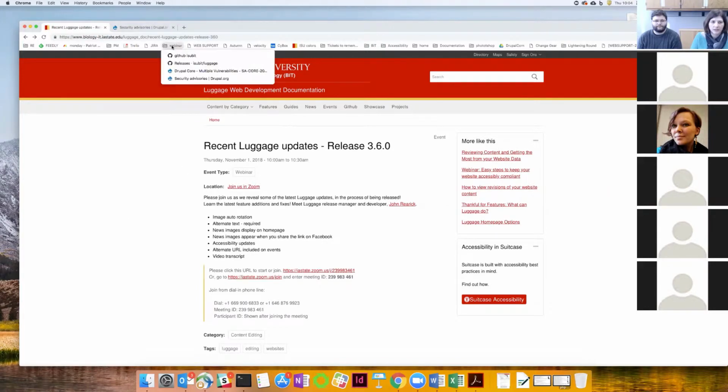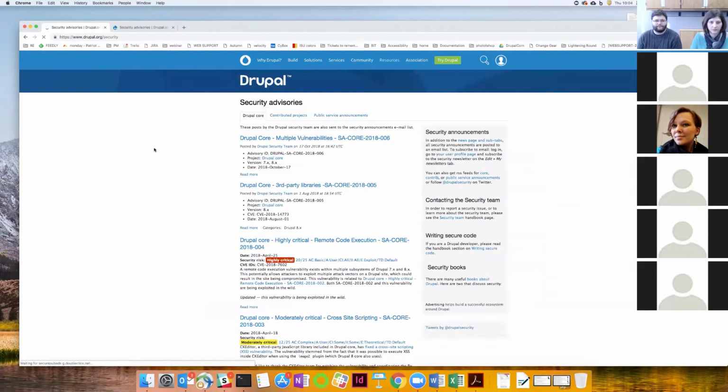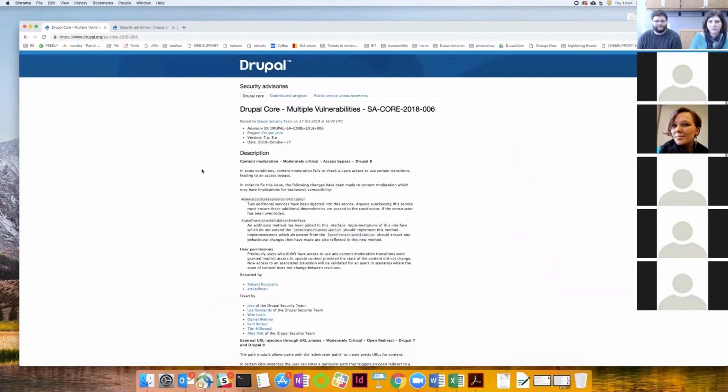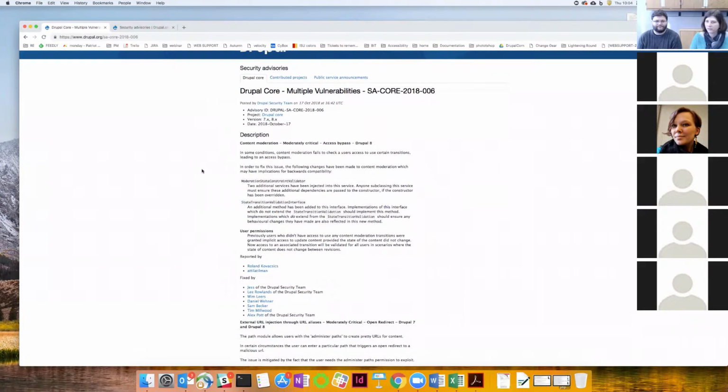So let's take a look at what it looks like. Let's go to the Drupal list. You can see that there are security releases quite often, and that the latest one was on the 17th of October. You can see that listed here, and then developers can look at the link and view all of the different security updates that have occurred.